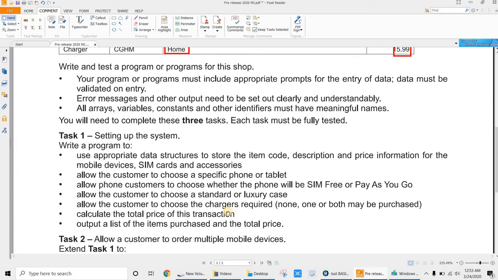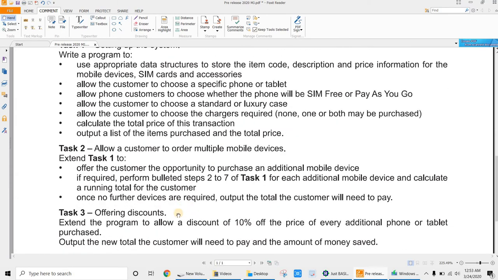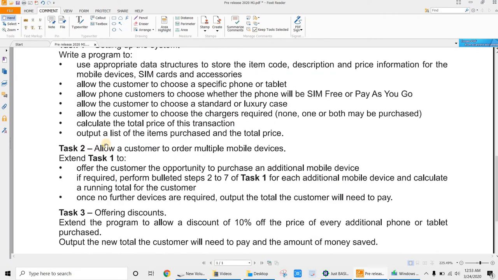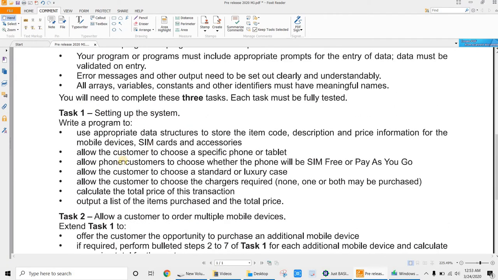Okay, so task 2 and task 3 we will discuss later. That is a continuation of task 1. Here it is mentioned task 1 for each action, so we will discuss that later. First we will discuss task 1. Before we get into the program, I want you to make sure that you are clear about the steps you are going to carry out.